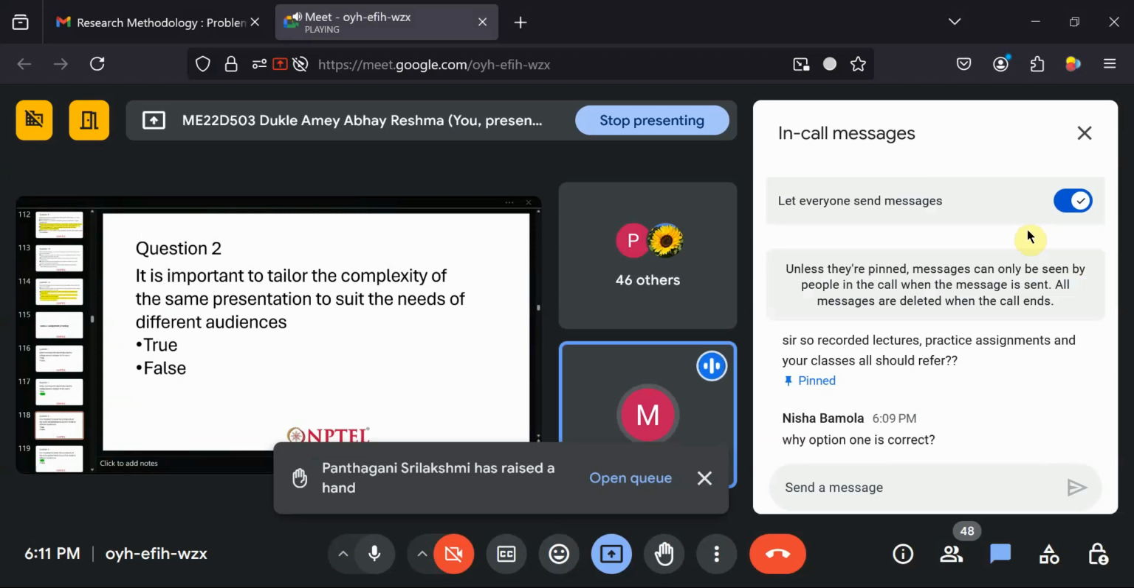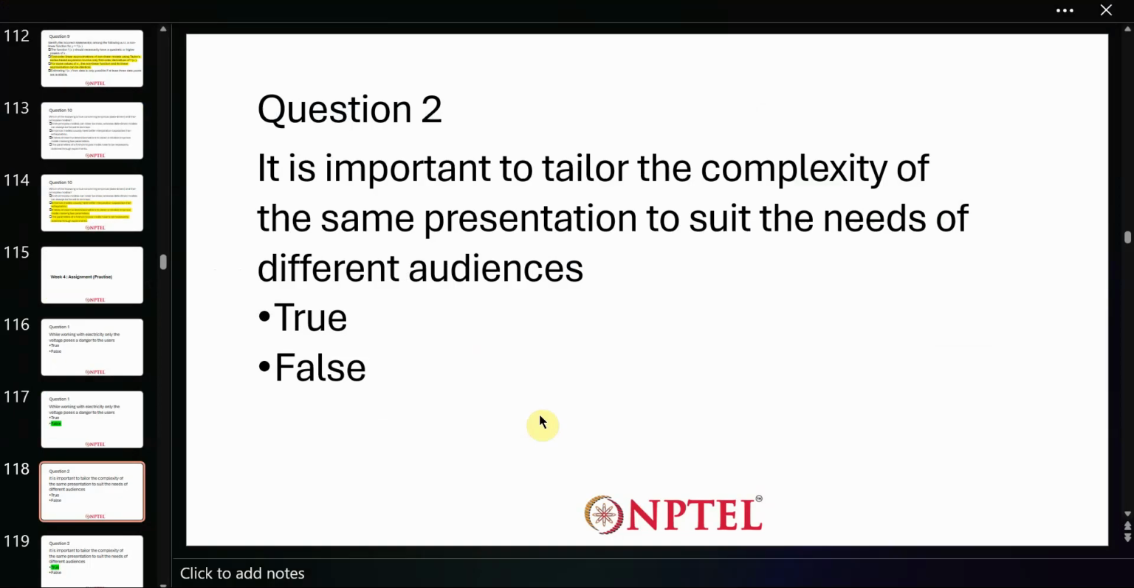Yes, Sri Lakshmi, you have raised the hand. You can unmute yourself and ask, madam. Madam, you have raised the hand, you can unmute yourself and ask. I think that there has been some problem with madam's voice. Madam, you can unmute whenever you are free. I'll continue with the assignment.